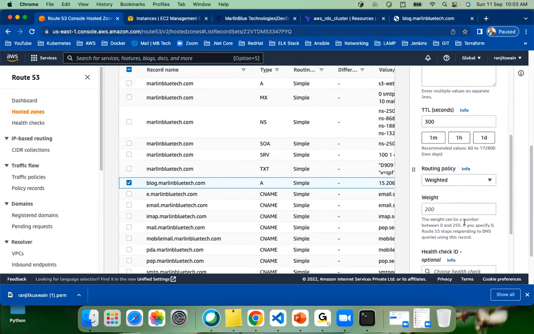The weight can be a number between 0 to 255. If you specify 0, Route 53 stops responding to the DNS queries. So 0 means it will not respond. So the weight is between 0 to 255. If I give 1, it's very little weightage. If I give 255, then it will give more weightage to that.